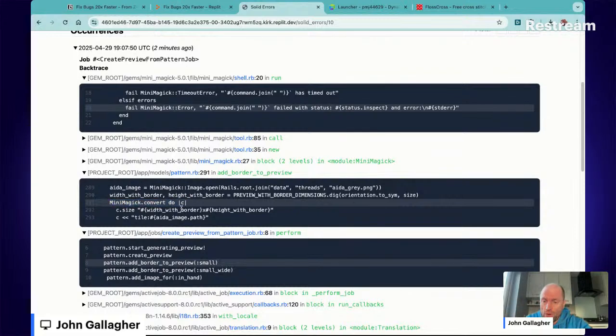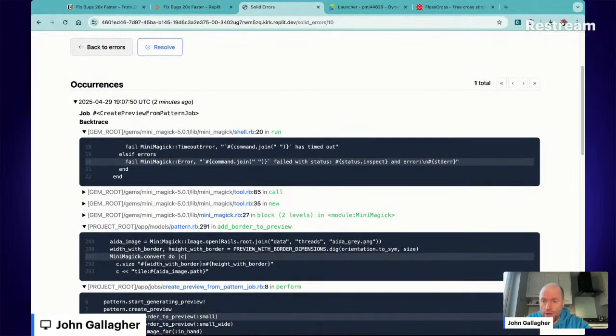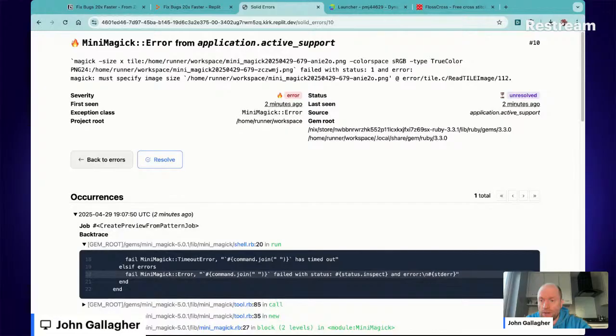But it's not clear which of the lines of this block. Well, first of all, it doesn't show the whole block. Second of all, it's not clear which line in the block is erroring. And thirdly, what's the error message? This is the error message. I won't even bother to read it out. Magic must specify image size.